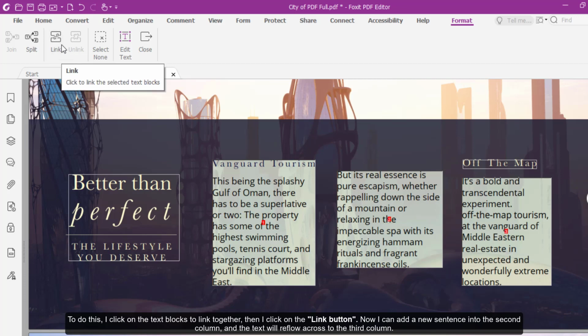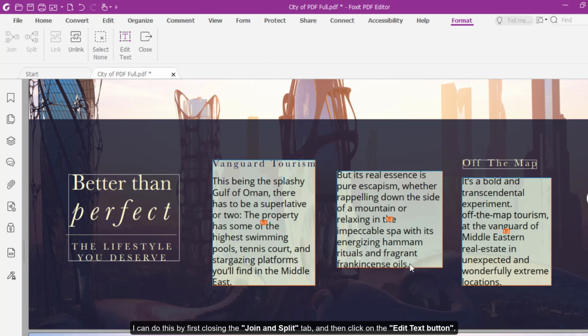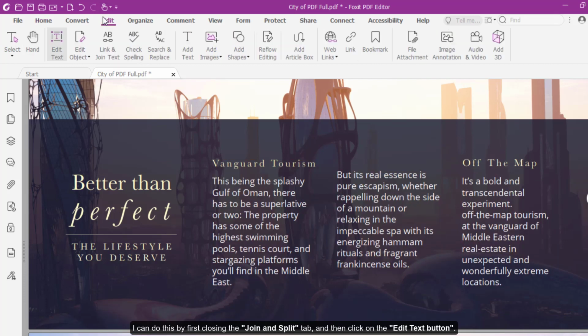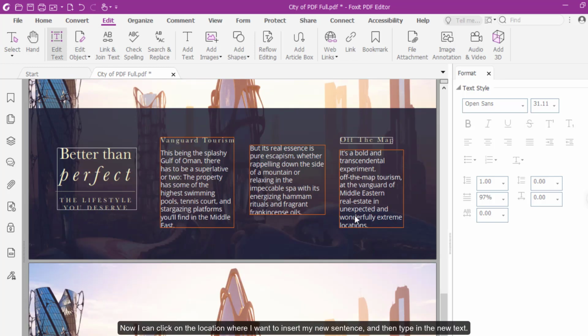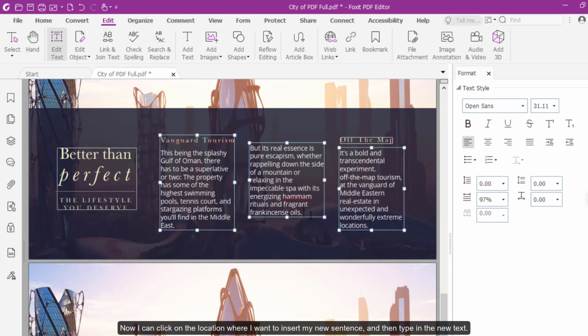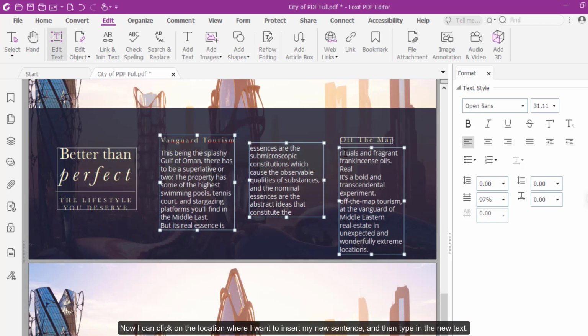Now I add a new sentence to the second column and the text will reflow across to the third column. I can do this by first closing the Join and Split tab and then click on the Edit Text button. I now can click on the location where I want to insert my new sentence, then type in the new text. As you can see, the text has reflowed into the third column without disrupting the location of the title.